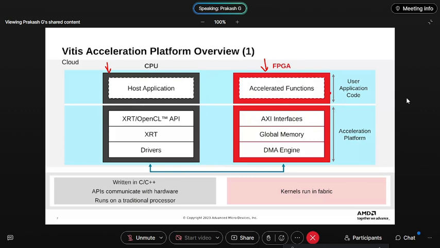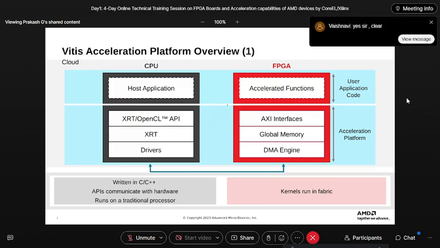Am I clear? I think there was a question from Srijan asking what is the function of XRT and drivers. I think I have already answered these questions from Vaishnavi also. Any questions apart from this?